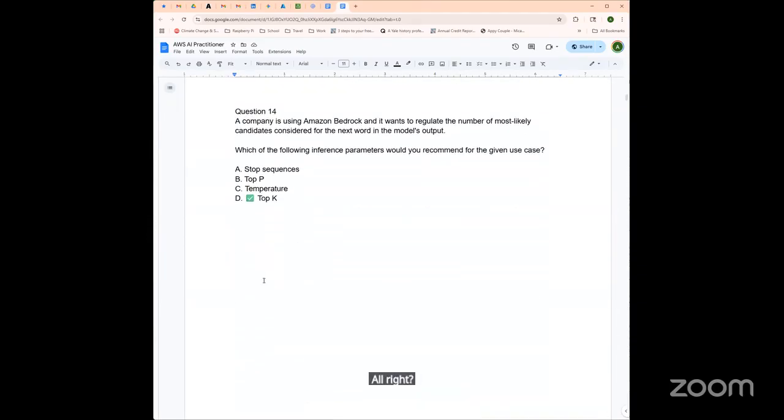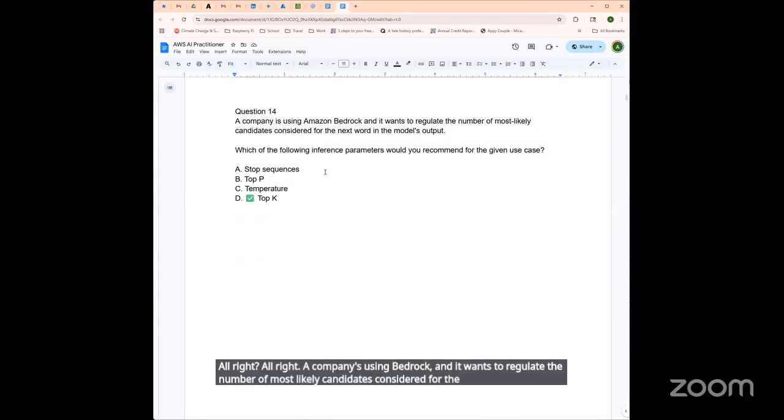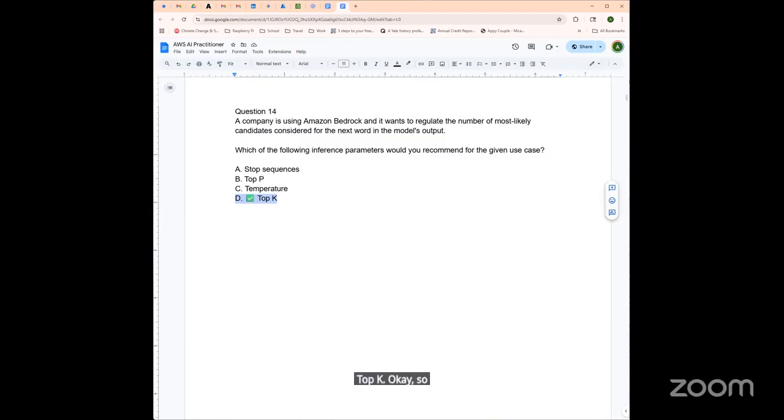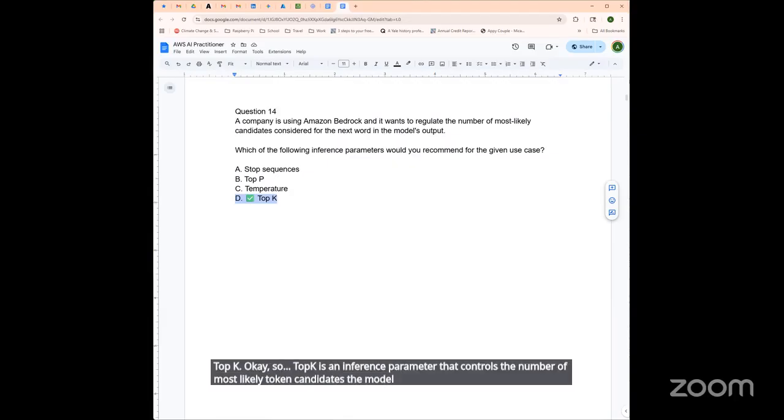All right. A company is using Bedrock and it wants to regulate the number of most likely candidates considered for the next word in the model's output. Which of the following inference parameters would you recommend in the given use case? Top K. Okay, so Top K is an inference parameter that controls the number of most likely token candidates the model considers at each generation step.